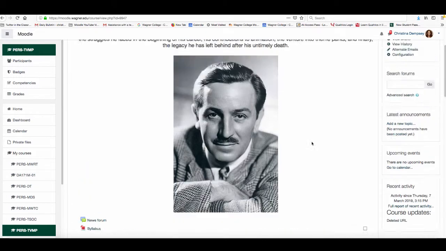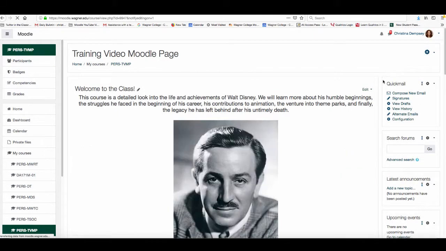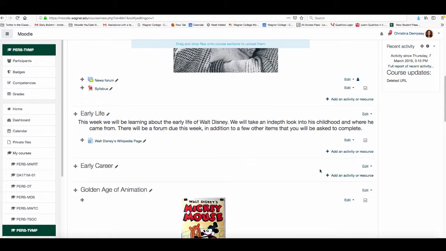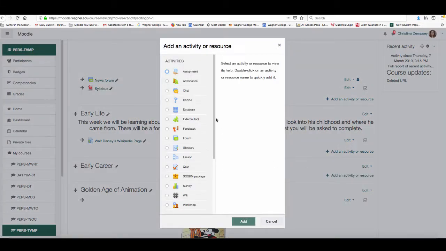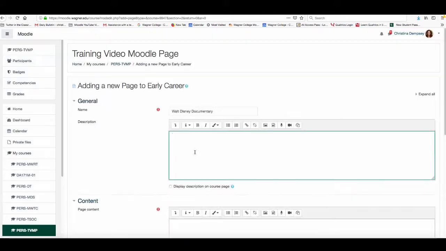So to start, I want to turn my editing button on. And I want to scroll down, and here under Early Career, we're going to click Add an Activity or Resource, scroll down, and under Resources, choose Page. And then here in the description, you can describe what this page is about. So you can explain to your students that there's going to be a video and some questions to discuss in class, and you would put all that information here inside the description.